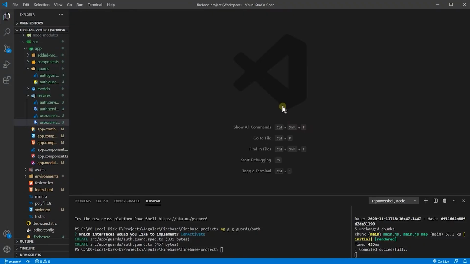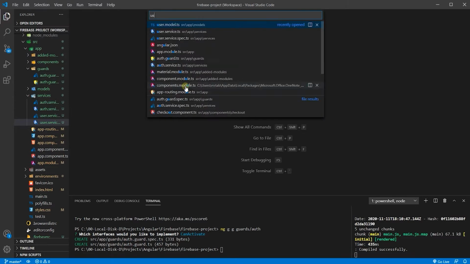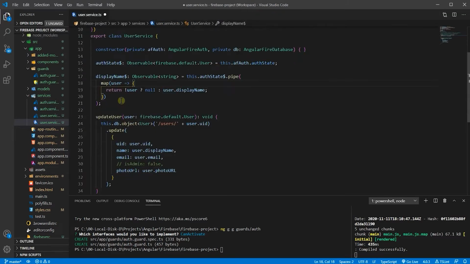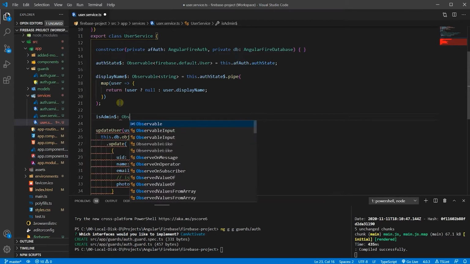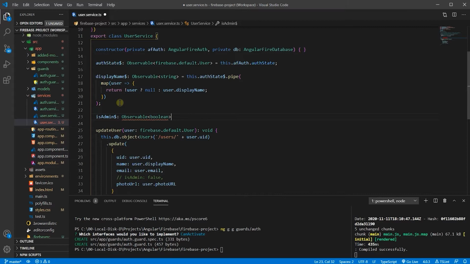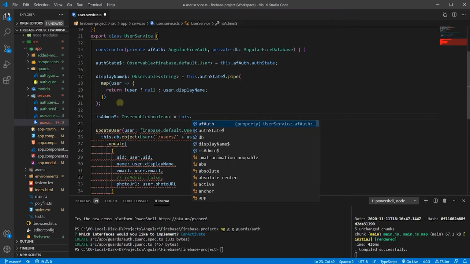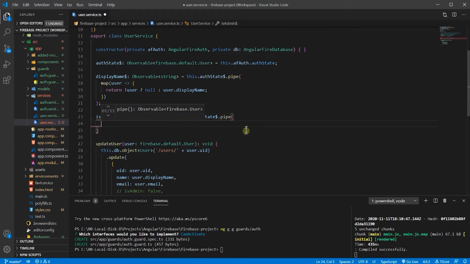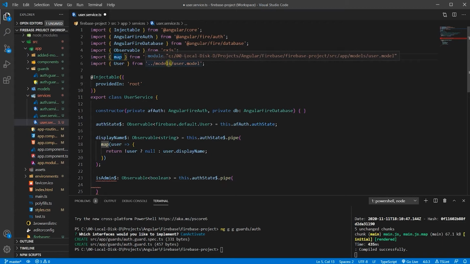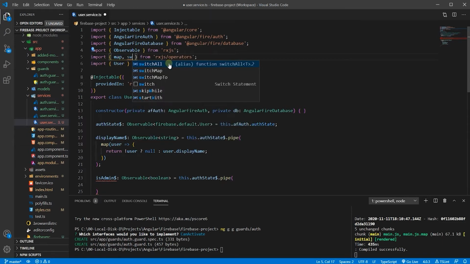The first step is to retrieve the is admin value from our database. So let's go ahead and open user service. Let's create a new property, call it is admin, and we are going to have it as an observable of boolean, and put it equal to auth state. Why? Because we want to get the current logged in user ID. Then we pipe it. Here we need another operator, which is called switch map.